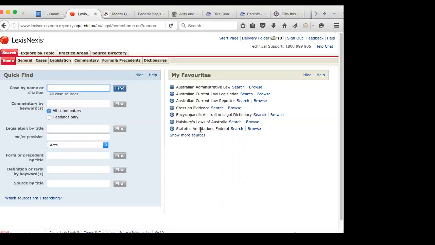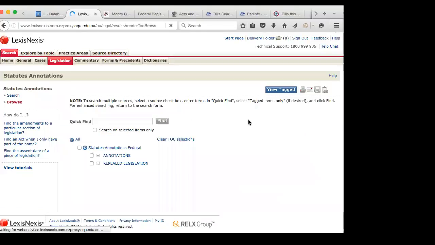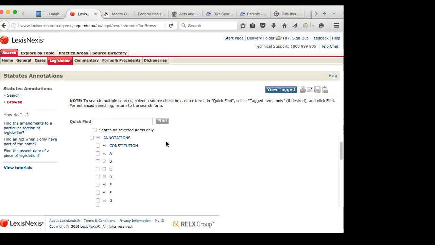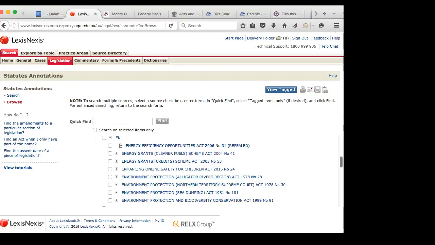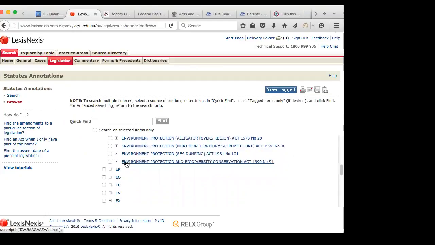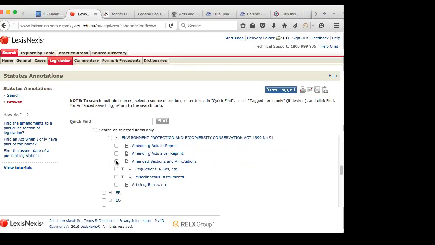The more important tool that I want you to know about on LexisNexis is this bottom one, Statutes, Annotations, Federal. If we jump into that, we then open up annotations down the tree. We'll open up E for environment, keep tracking down, and eventually we get here to the Environment Protection Biodiversity Conservation Act 1999. We open that up. And what we want to go and look at is, where are we here?